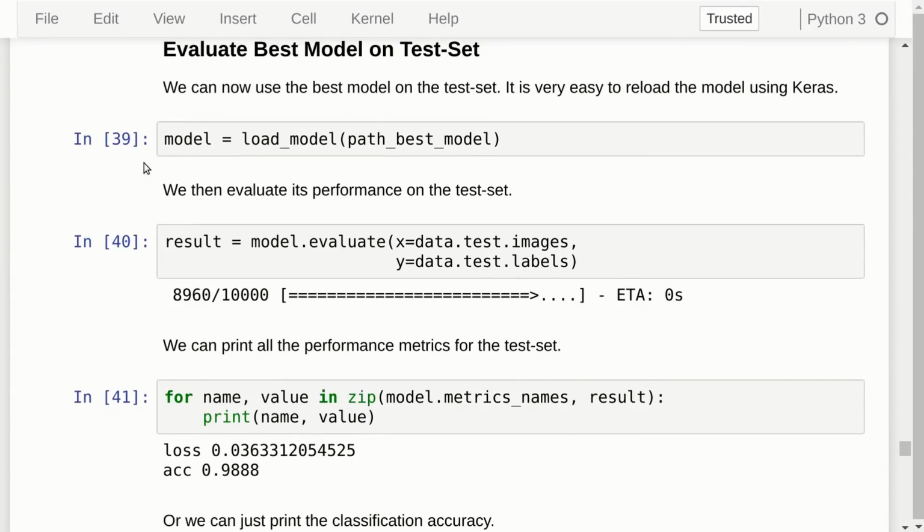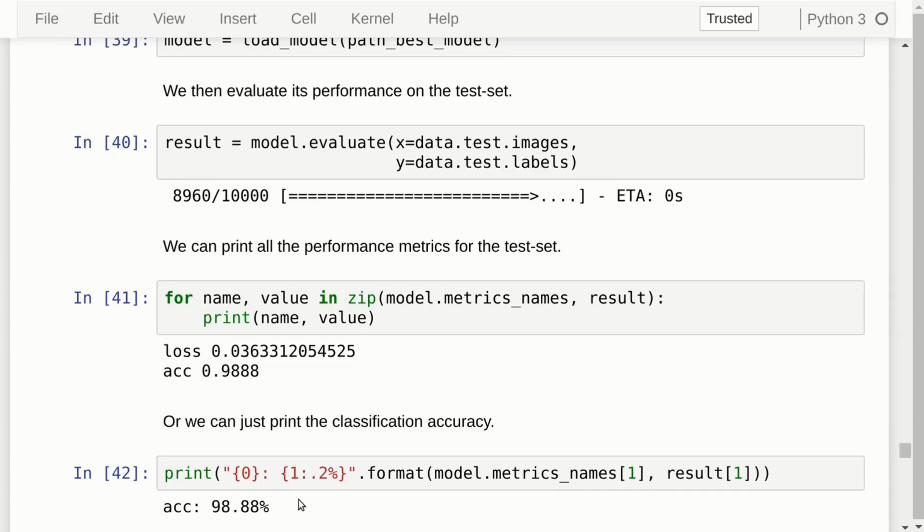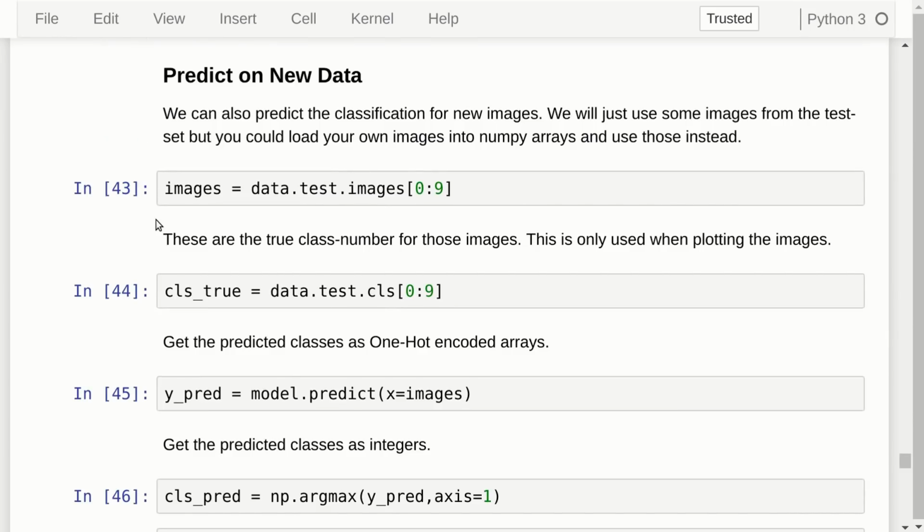Okay, so let's go back to our notebook, and we can then use Keras to load the best model that we have found with the best choice of hyperparameters. And remember that we have saved this during the training. And then we can run this model on the test set, and what we get out is a classification accuracy of 98.88%. We can also use that to predict on new data.